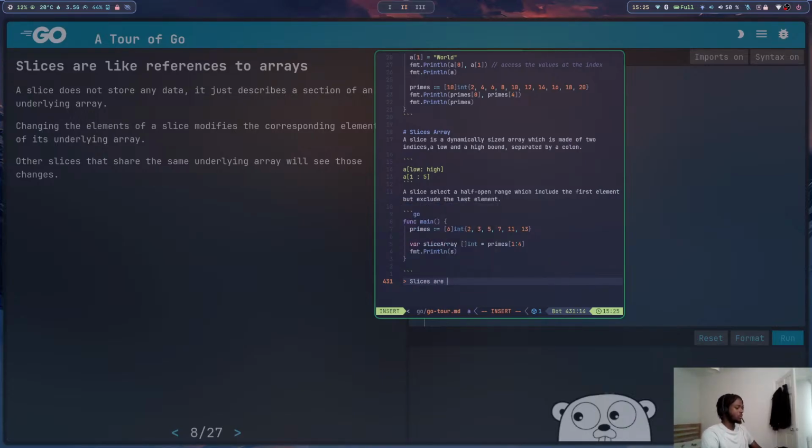Slices are like references to arrays. They don't store any data, but they describe a section of an underlying array.